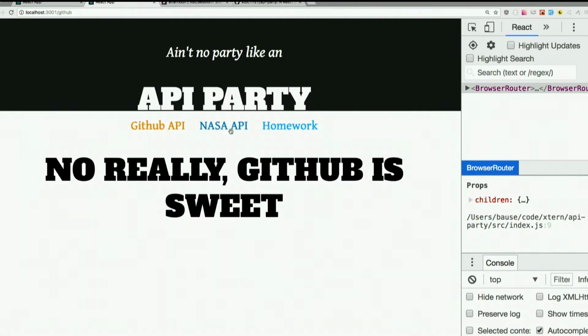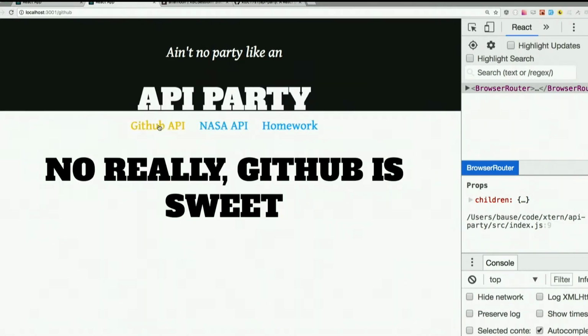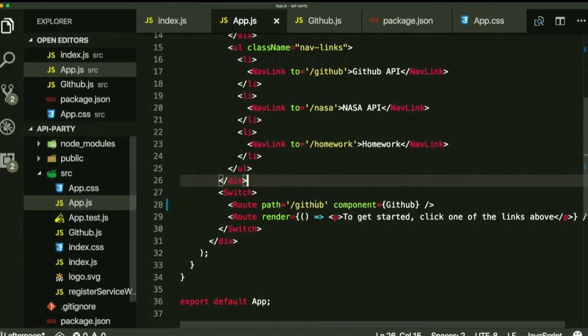So going to one of my other ones, we still don't have routes for these, so it's still rendering that default route, right? Because it's going to catch anything that it doesn't actually match. So these two that we haven't made components or routes for are still going to show that. But GitHub now matches this path, and it knows, hey, if I match /GitHub, I have a route for that. What component do I render? I render the GitHub component.